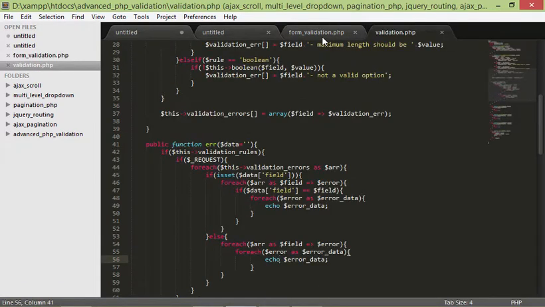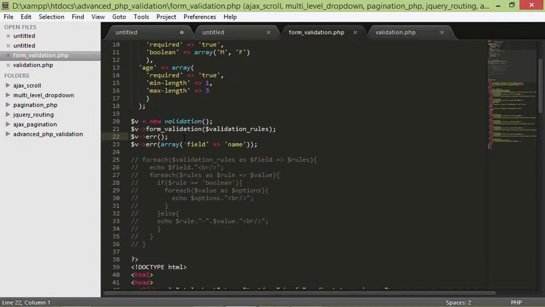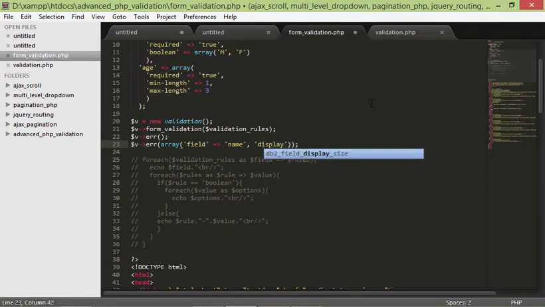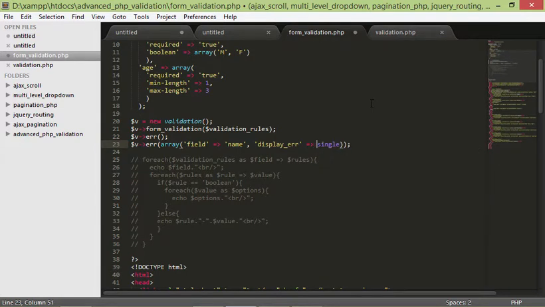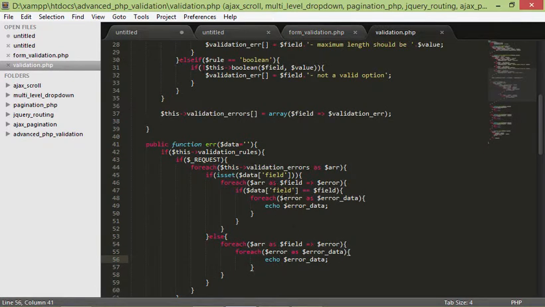And we can have one more configuration for handling our error, that is, we could give something like display error. I can give here more options as argument. So this time the option is going to be display error, and we could give something like single. Let's see how we can manipulate this particular data. We can have another condition here. This is the place where we're going to display all the errors for a particular field.